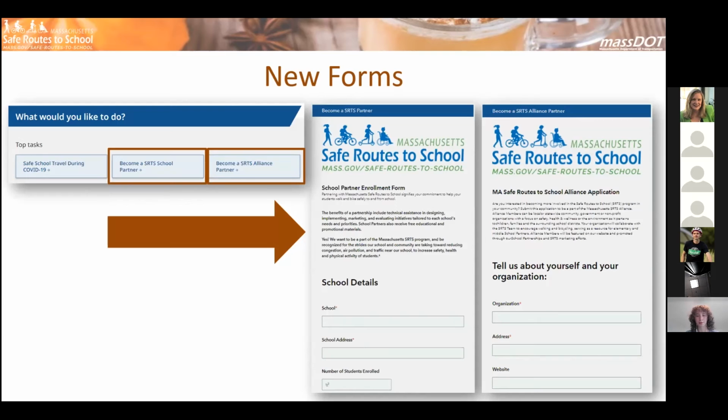Remember, before signing up to be a partner, check the partner list on the main page of the website, which is a PDF that is updated quarterly. You can also go to the dashboard that Leon just reviewed and check to see if your school is listed. As Leon mentioned, the dashboard is updated weekly, so that list is more current.